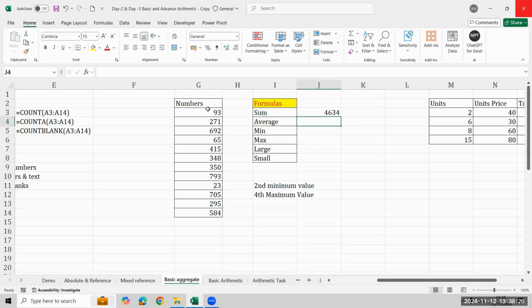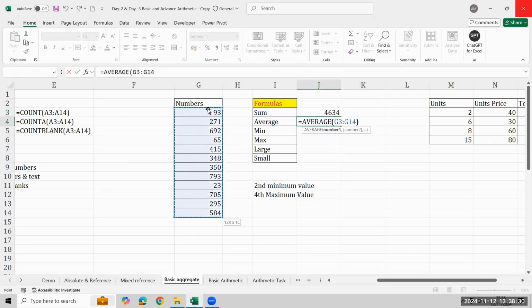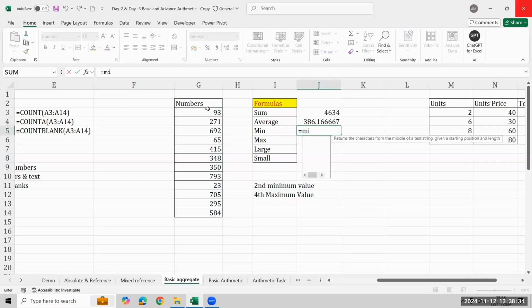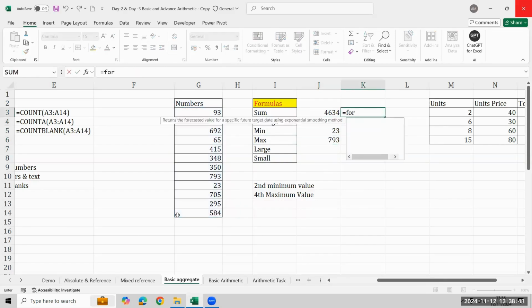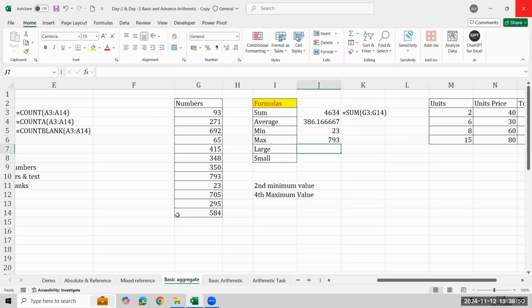Okay. What is average? Let's see. The average will just give you the calculation of the average, the total number of average. The minimum will give you the minimum value from these numbers. Which is your minimum value? 23. So you're going to get that answer. Now the max, which is the maximum value out of this? 793. So these are the 4 basic formulas of arithmetic. Can you guys understand?